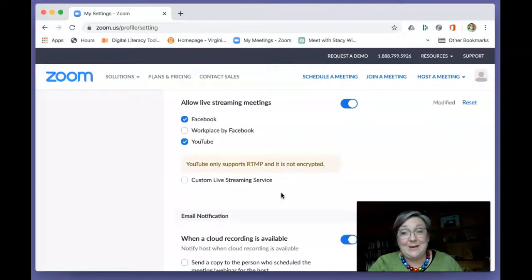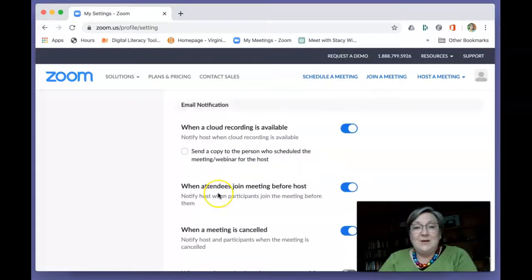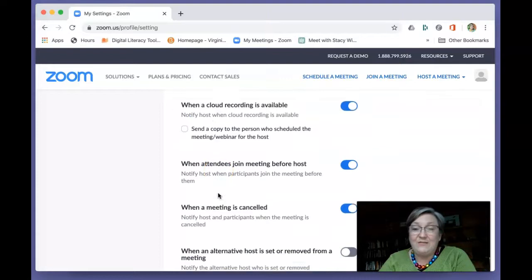This next setting about live streaming is really important because you will not be able to live stream if you have not activated it here. Next, we get to email notifications and when you might want to receive a notification.